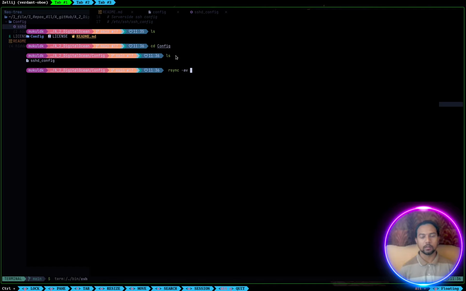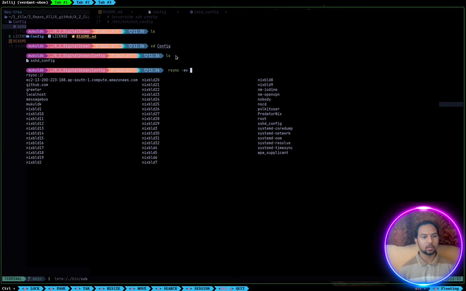rsync -av for archive and verbose. Then we are going to send it directly. So let's get the file, that is ssh config, and we'll use mukuldk and send it directly to the config folder. This will create a config folder if we don't have it.